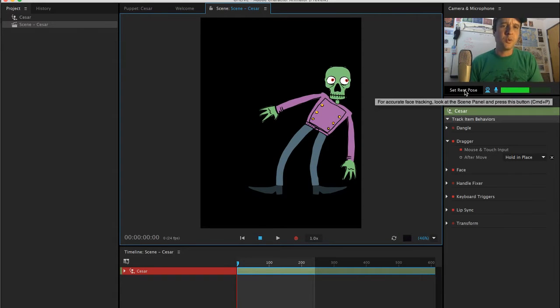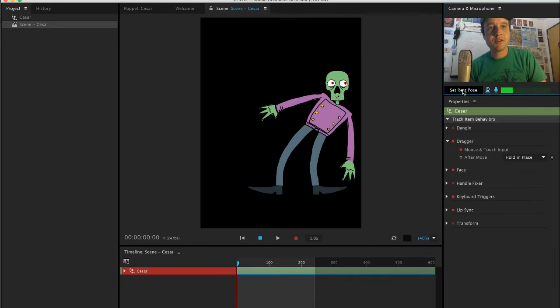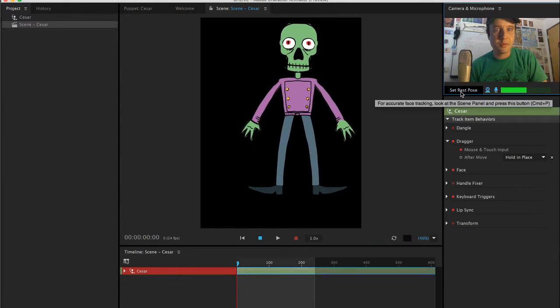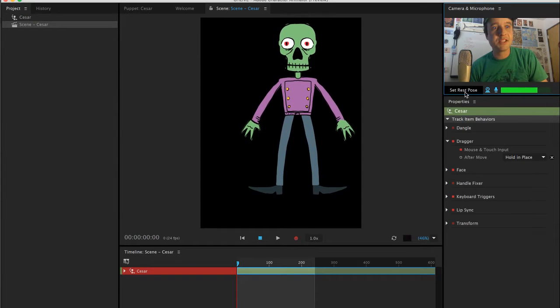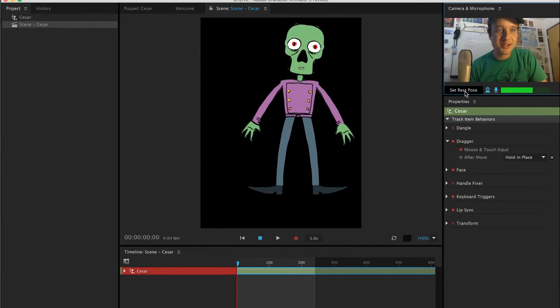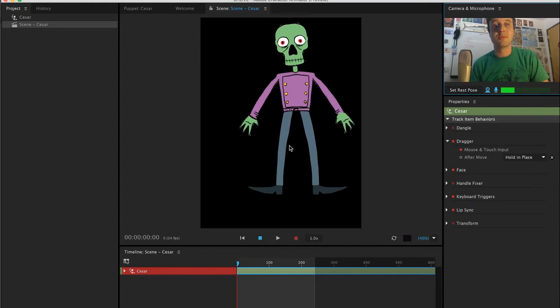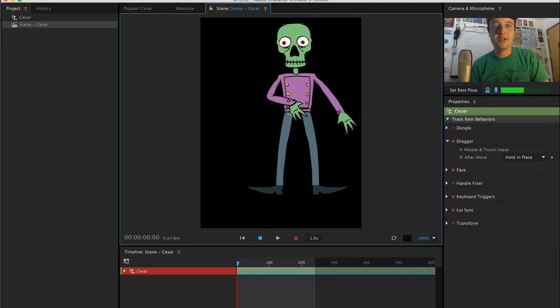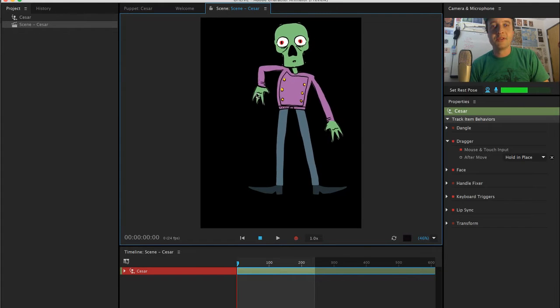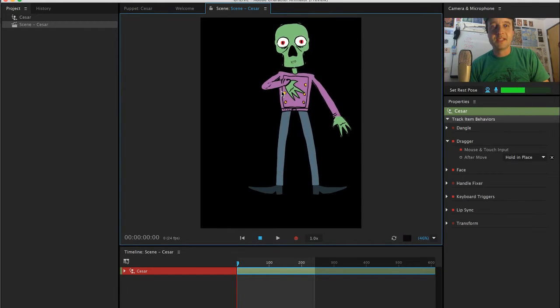Okay, now my character's weird right now, so I have to press Set Rest Pose to get him back to normal view. Anytime your character is not calibrated correctly, just either double click your face with all the creepy red dots on it, or press Set Rest Pose and it'll go back to that normal position. So now when I move my hands in front, you'll notice it looks like it's going entirely in front, which is great. And that's exactly what I want.